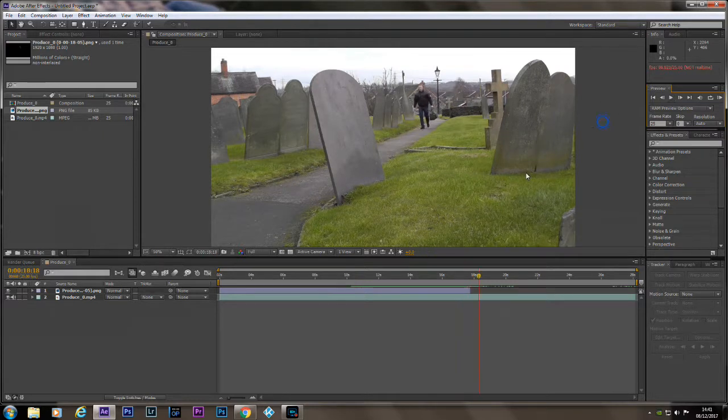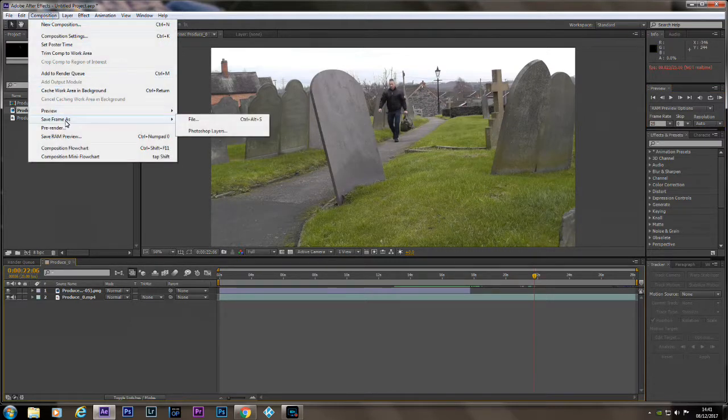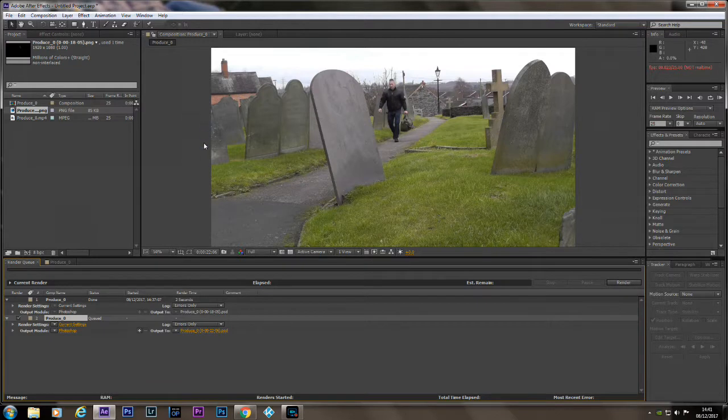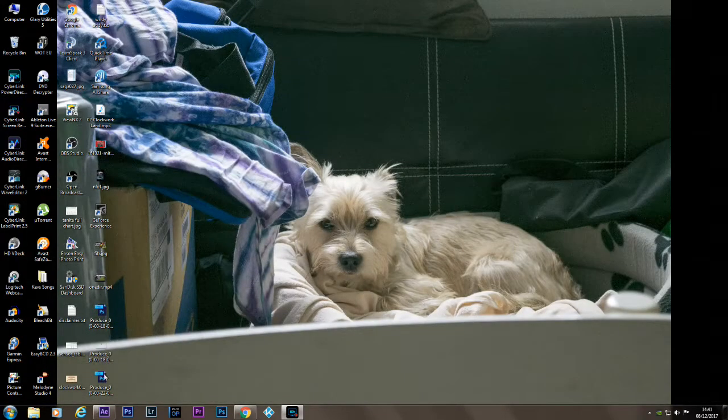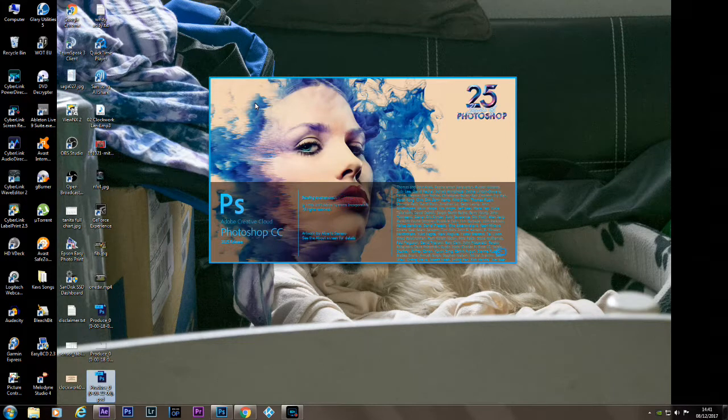There we go. So there's the first one. So we want to do a second one. Let's have him there. So go to the composition again, same frame as a file, render, shrink it down again, open the new one in Photoshop, and we'll do the same again.